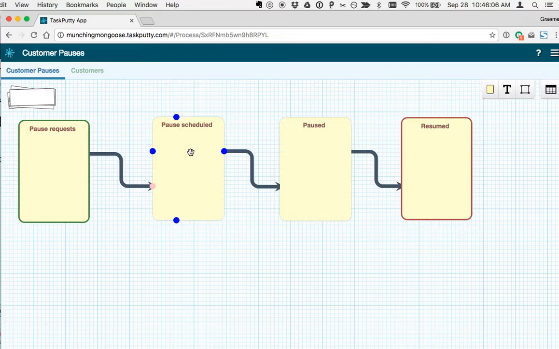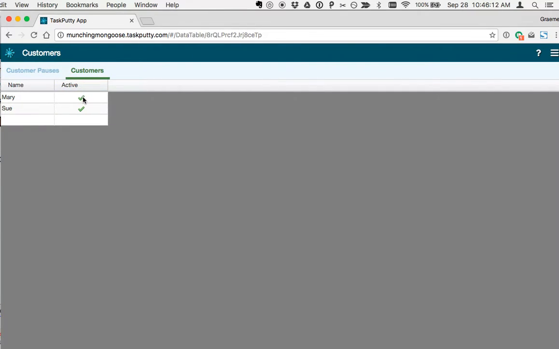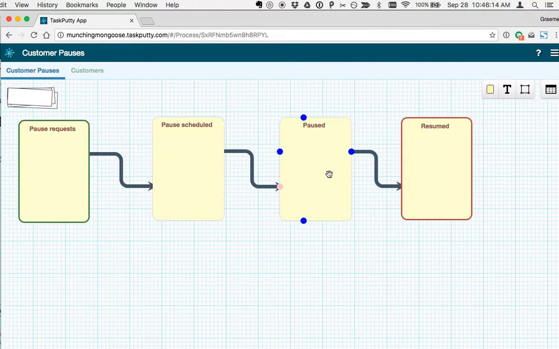Okay, so when 1 December comes along, we move him into the paused step. At the same time, we mark him as inactive. And when December is finished, 1 January comes around, we need to move him out of paused into resumed and set his active flag to true again.